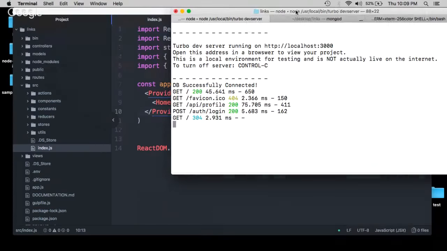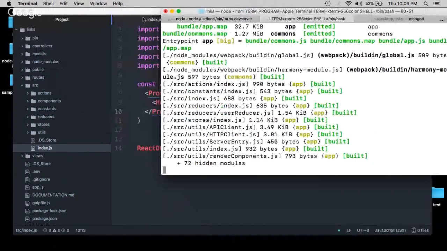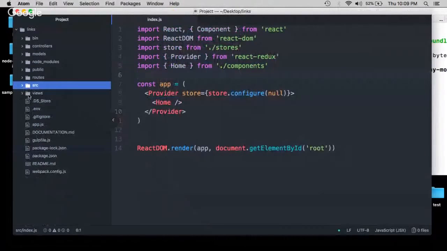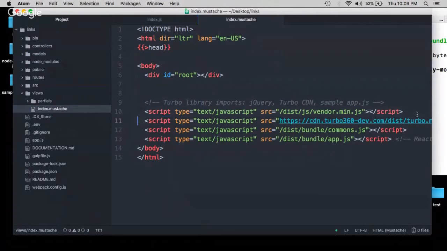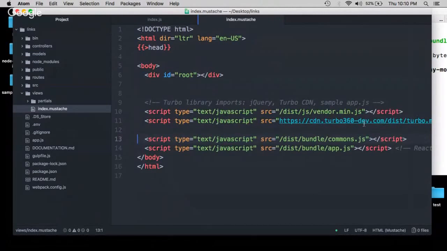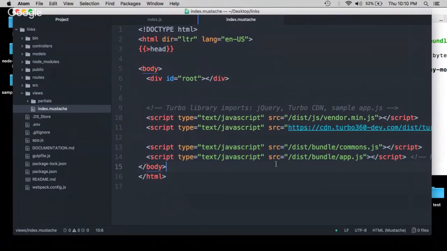So let's see here. Here's the index.mustache where the React code is mounted, and here is the actual React source, these two, the bundled source code. And here's the head tag, and here's where the React is mounted. Can I get rid of these DS Stores?